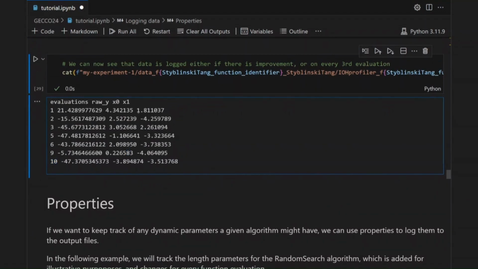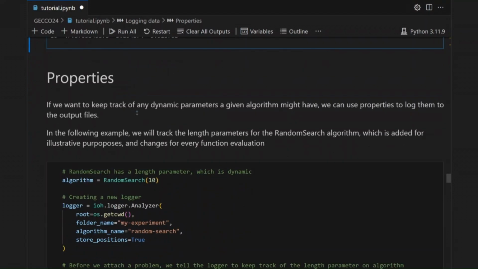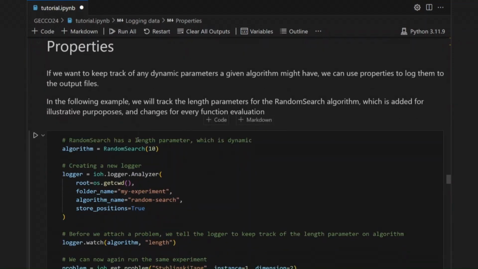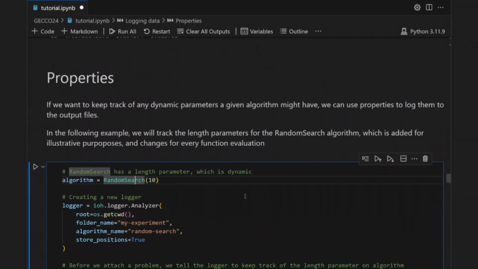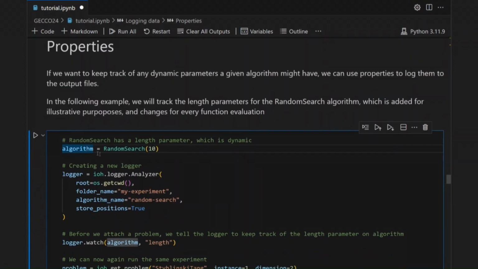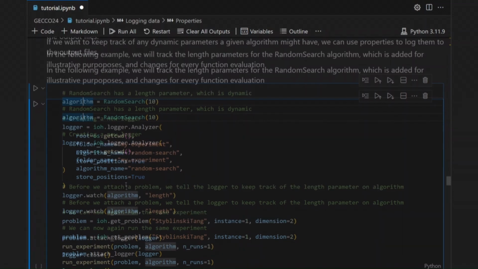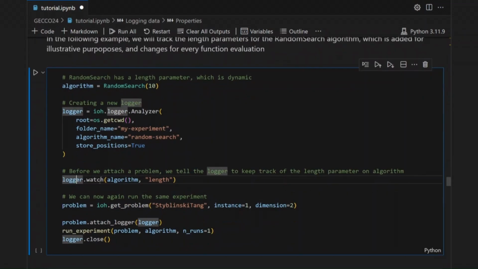If we want to log more than just performance, we can do that as well. We can look at different properties of, for example, my algorithm. You remember that in our random search algorithm, we had added a property called length, which is the number of 1 bits, or the length of the norm of the variable. Sorry, and this is something that we can say to our logger. We want to keep track of this attribute, so we can say to our logger, watch this object. So this object is our algorithm, and watch the attribute it has called length.